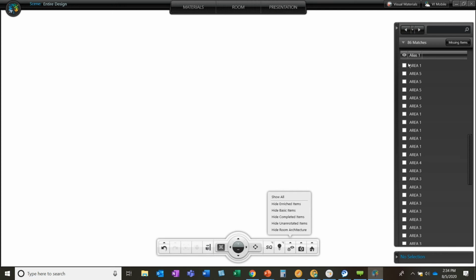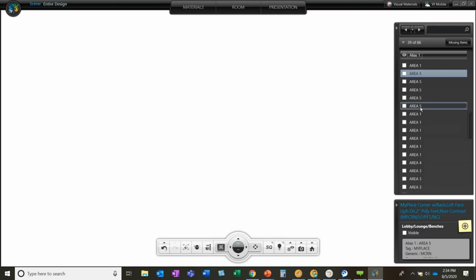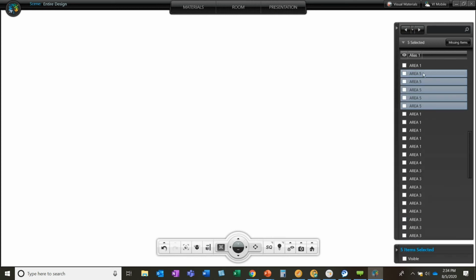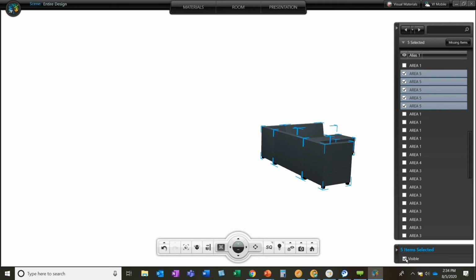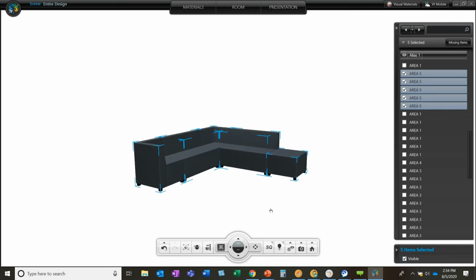Then I'm going to go through and pre-select. So I clicked the first Area 5 product. I hit my Shift key, pick the last Area 5 product. Those are the same shortcuts as Worksheet. You hold Shift down to make a consecutive selection. And then down at the bottom, I can check Visible. What did I just do? I only turned on my Area 5.